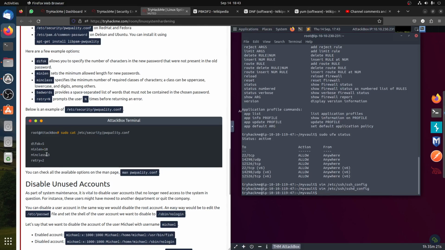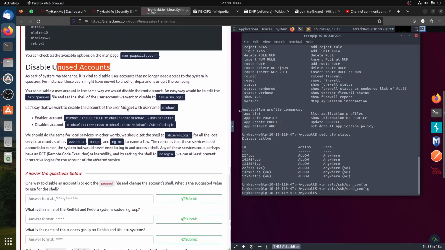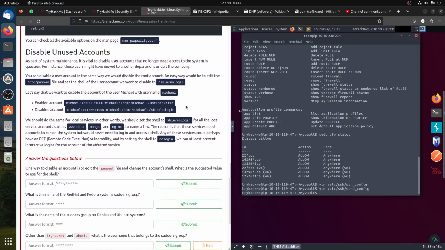So you have this information now. Disable and use the account. This is when no one account needs it, just disable it. For Linux, for not login, you just throw this sp no login, because it means it's easy to edit the password, the account, and put no login. So we should do the same for local services. The question is: one way to disable an account is to edit passwd, find and change the account shell. You change it directly, so the account can't log in.